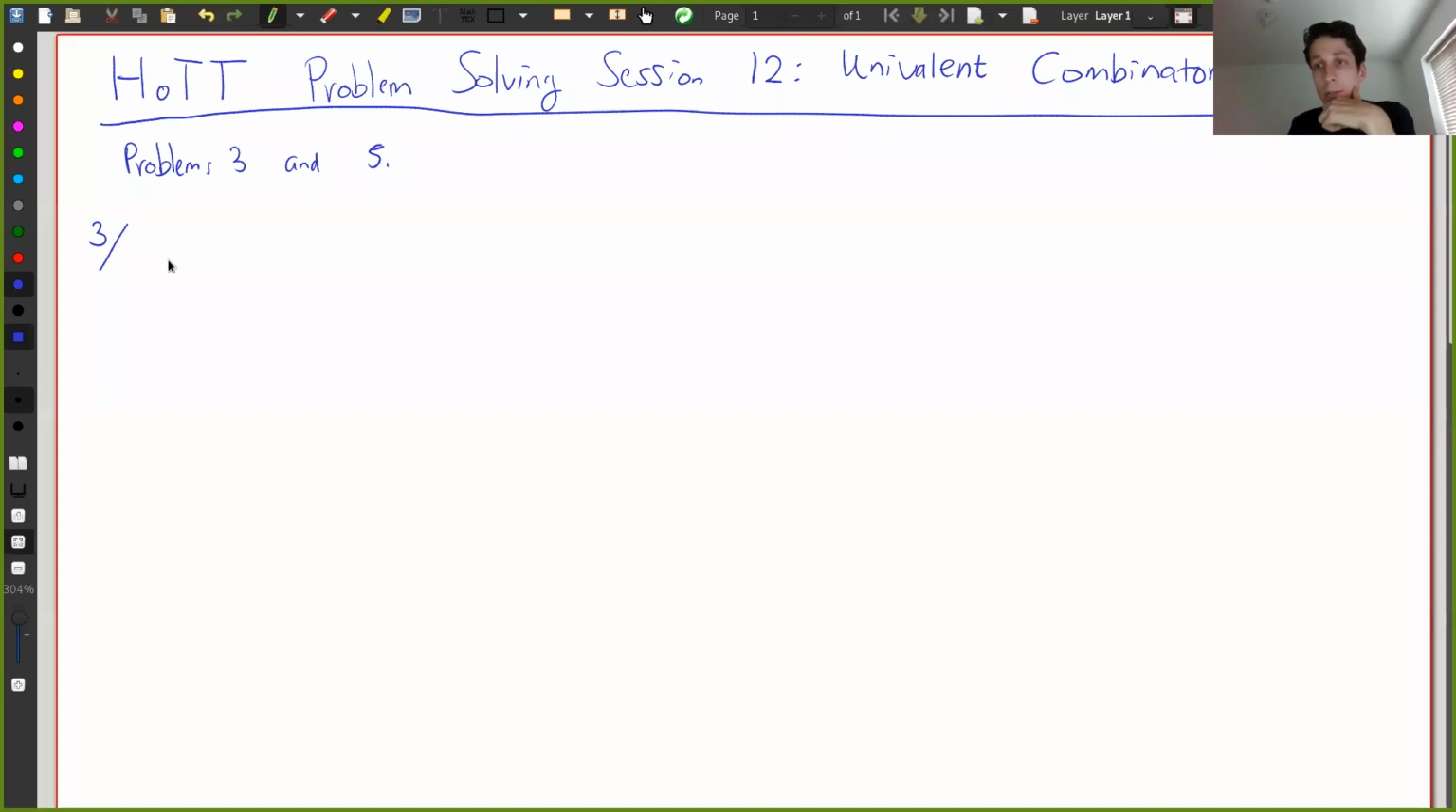Please ask if you have any questions, just put them in the chat and I'll have a look. Okay, so for 3, we have this type of unordered pairs. Let me just recap that. We have unordered pairs, and we also have the assumption that A here is a finite type. Everything we're going to do is for some finite type A.